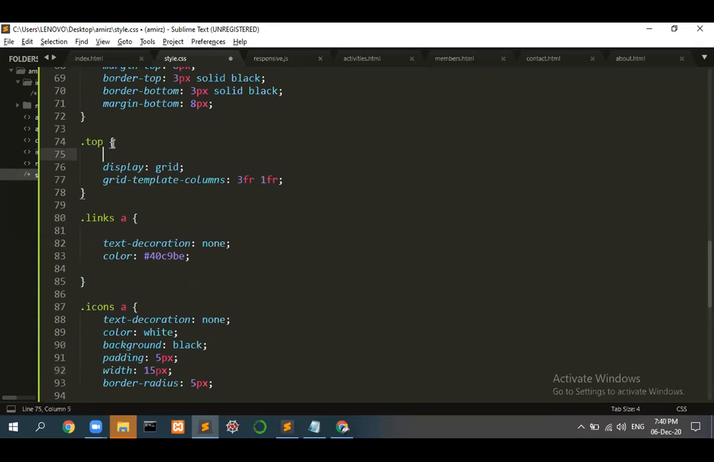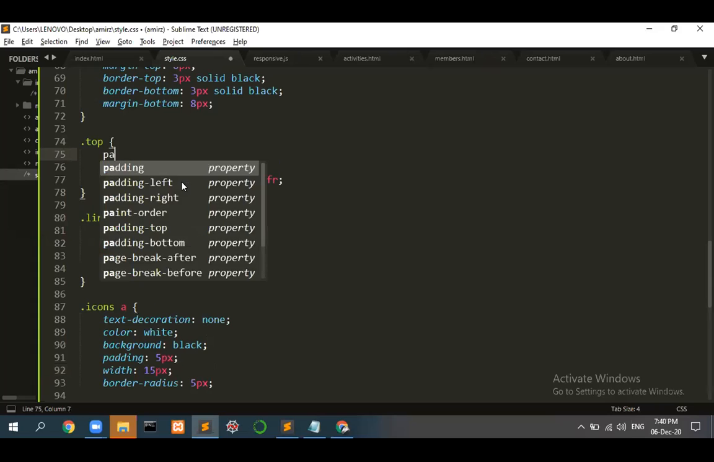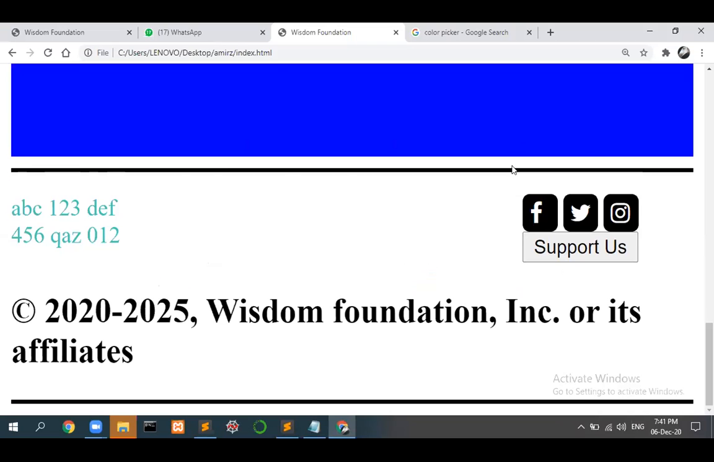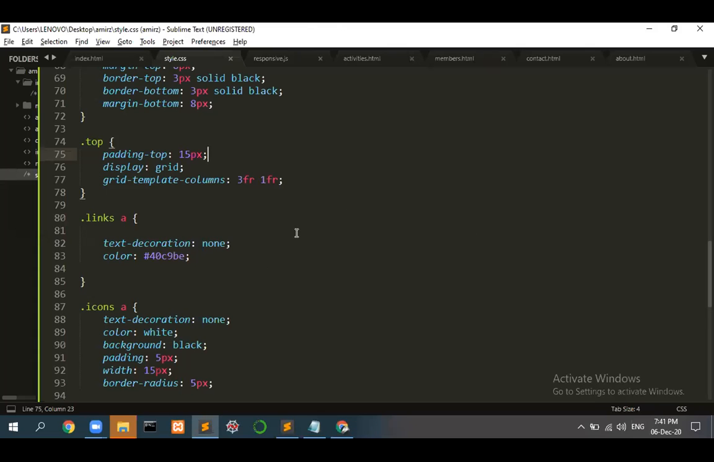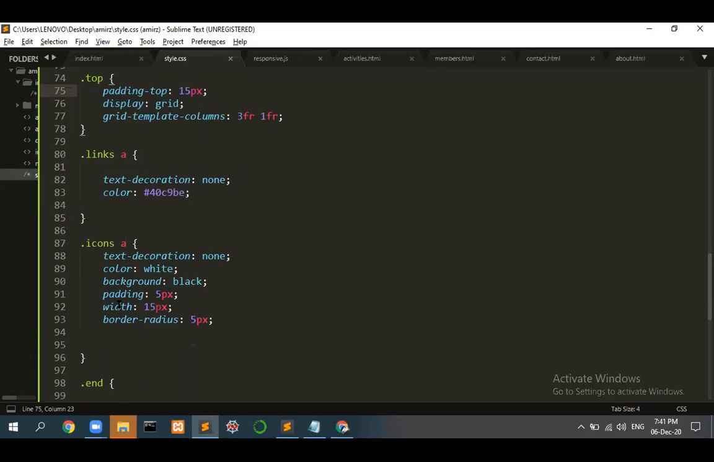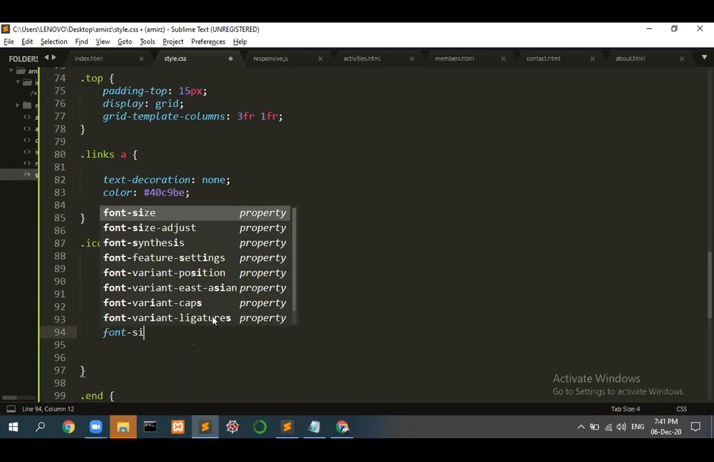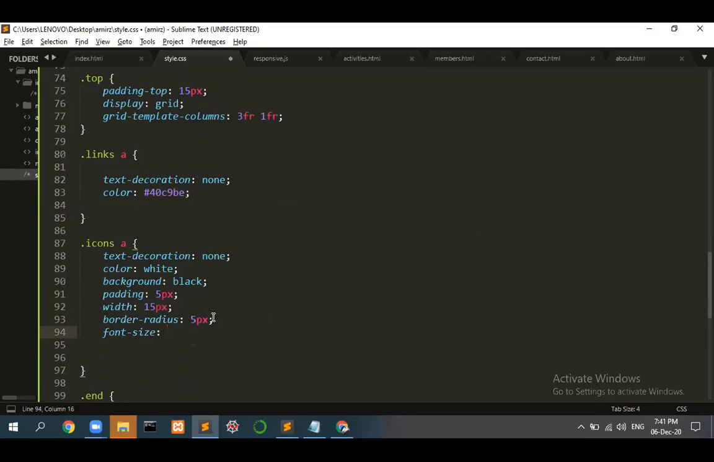I'll give this also some padding, say 15 pixels. 15 pixels should be good. So yeah, it's not sticking to the page over there. I've added a background color. I've added a width, and I can give it a font size also. Font size say 20 pixels. 20 pixels should be good.